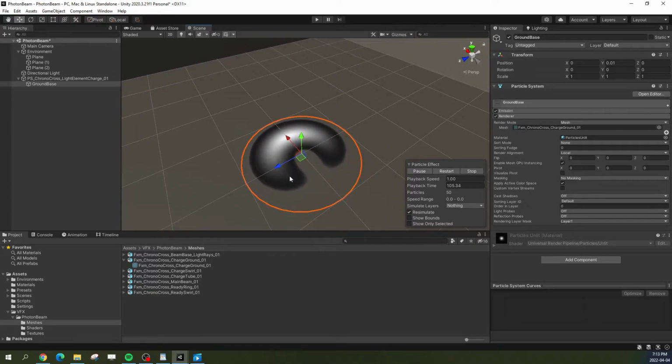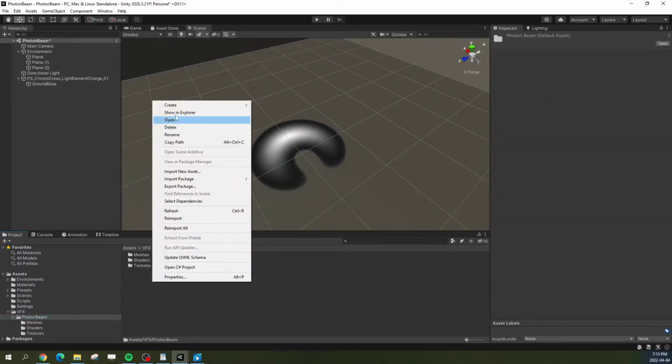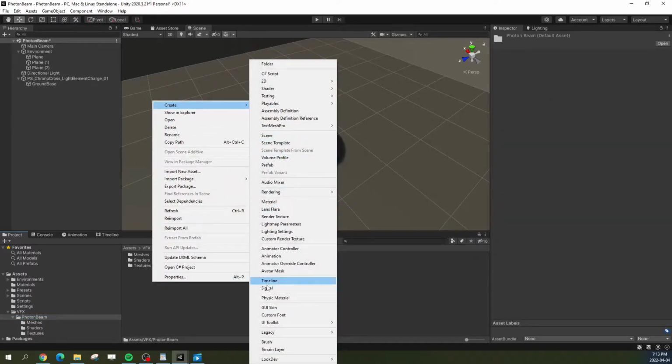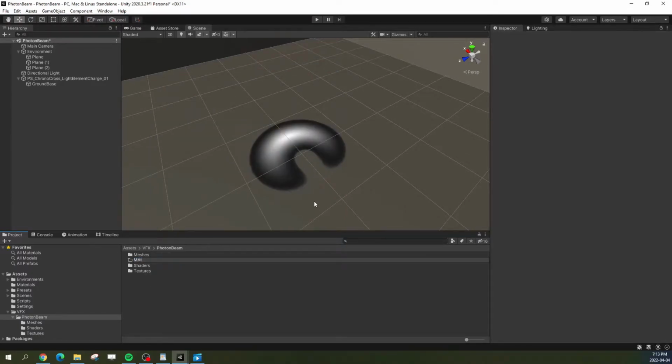Now as you can see, what we had earlier, which was just sort of a sphere, is now distorted that way. And this is because I've created this mesh as sort of like a square that I've rotated on itself to transform into a sphere. Maybe I'm not explaining it right, but as soon as we create a material, you'll understand. So in the Photon Beam folder, we'll create a folder called materials.